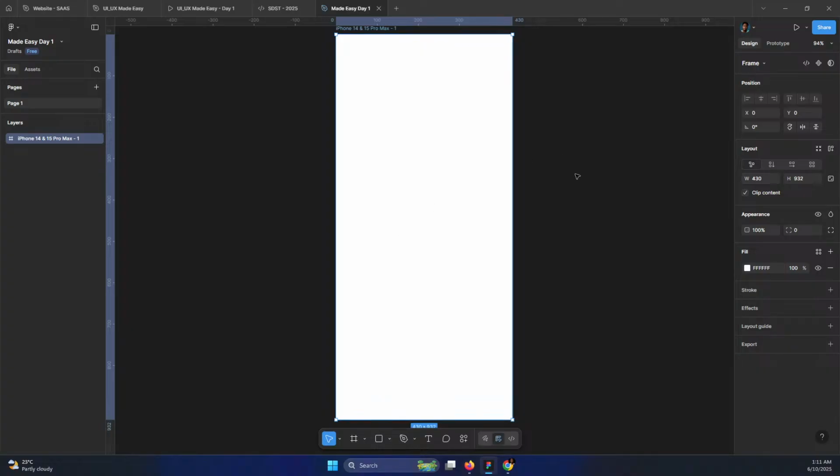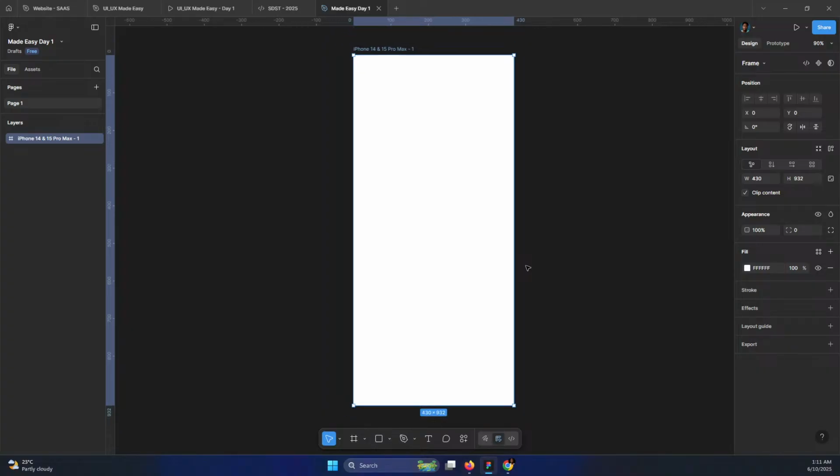Click on it, and this is what you see. So it pops up like this. And please, when you click on it, make sure that you check your dimensions very well, because at the bottom, you can see that it's showing you 430 by 932. Please do not make it bigger than this.